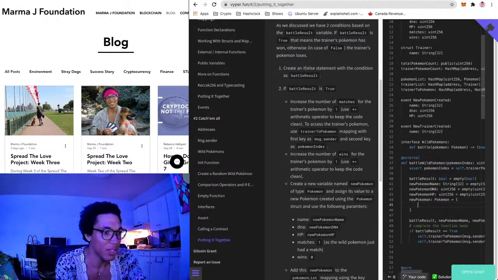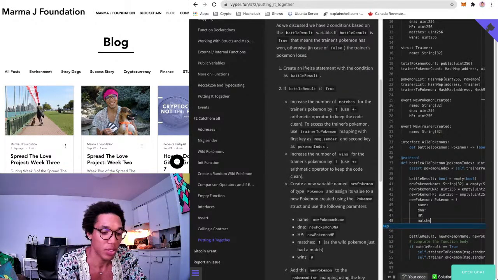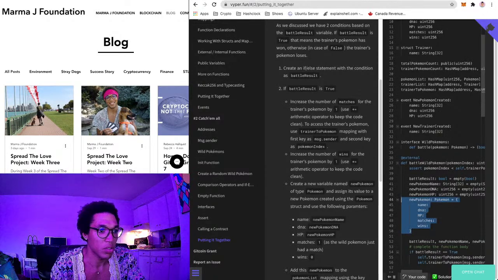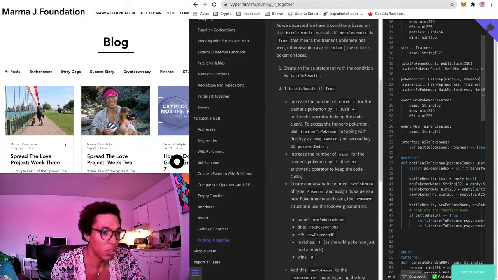Can I do it like this? Name, DNA, HP, matches, wins. Create a new Pokemon. So it would be in here.